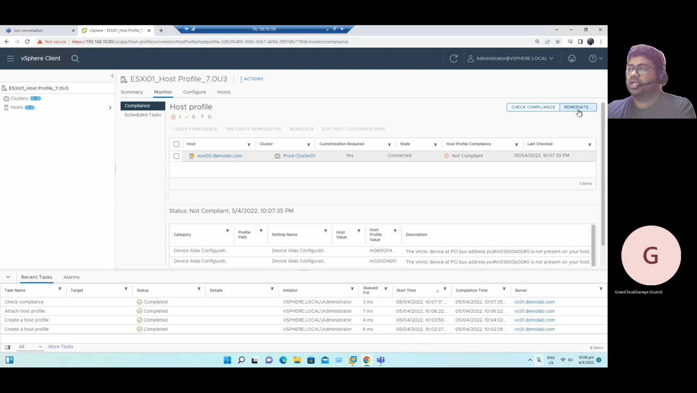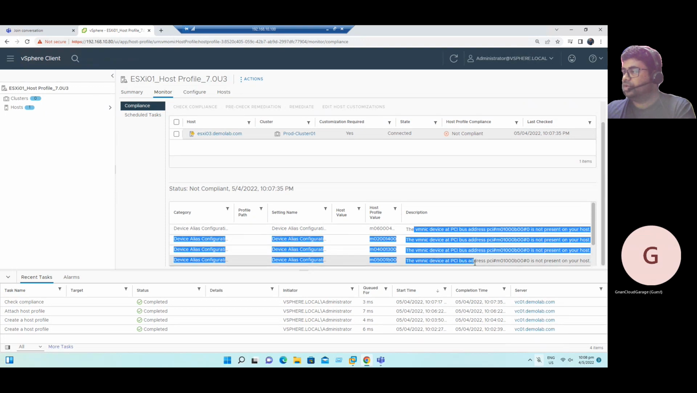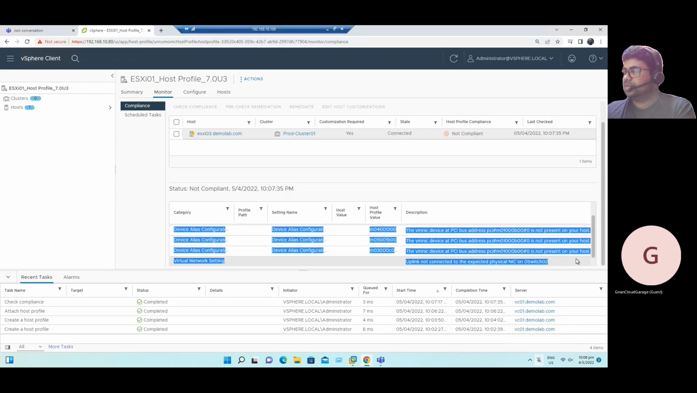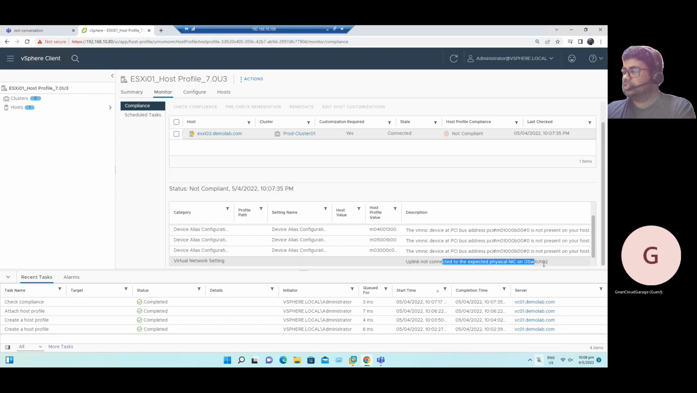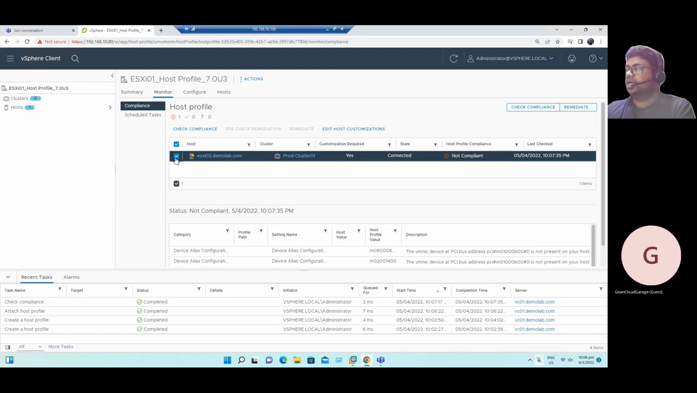We have to click on remediate. Below, you can also see non-compliant details, showing what the configuration mismatch is. All the information you can find from here. Okay, only the uplink connections are showing some mismatches. To fix this, we can select the ESXi host and click on remediate.